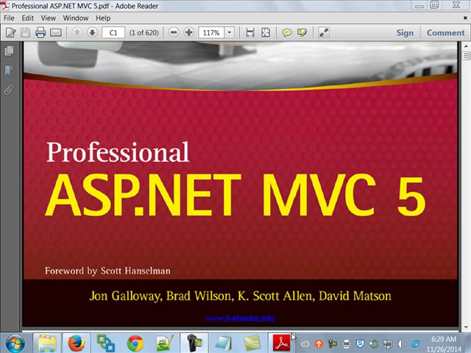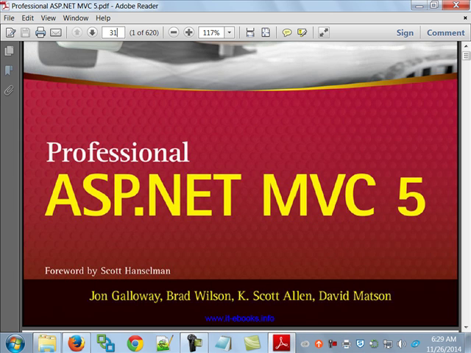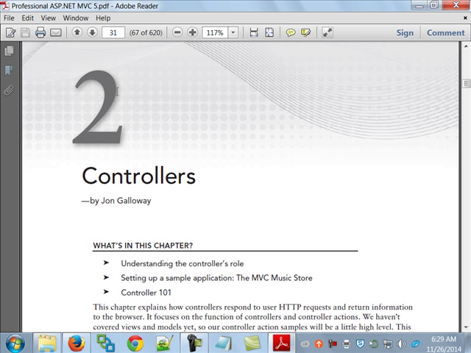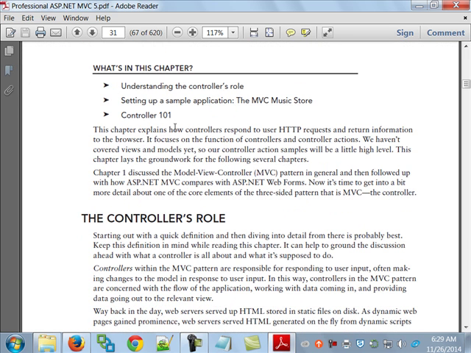As promised, I'm going to be going over as many of the chapters from Professional ASP.NET MVC5 as possible between now and the end of the semester. I've gone through Chapter 1 already, and Chapter 2, which starts on page 31, is on controllers. As you can see, the objectives for the chapter are understanding the controller's role, setting up a sample application, the MVC Music Store, and Controller 101.